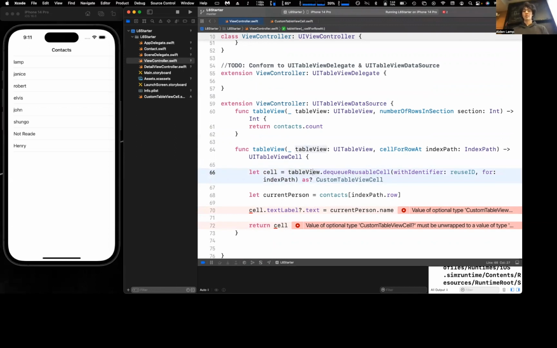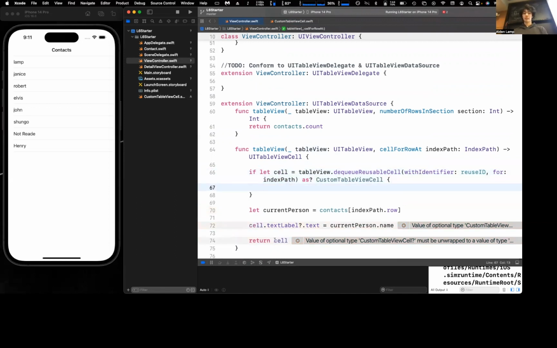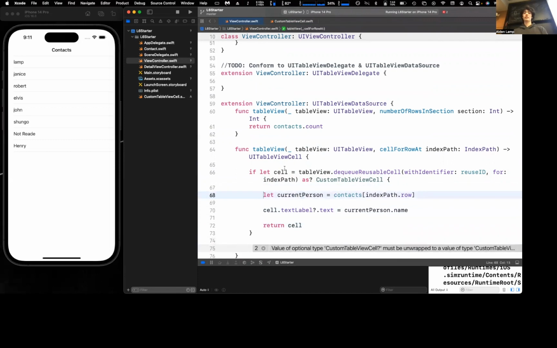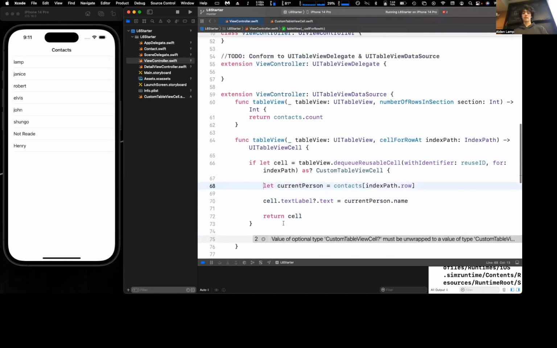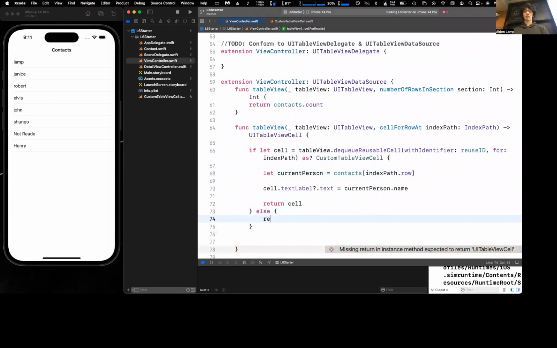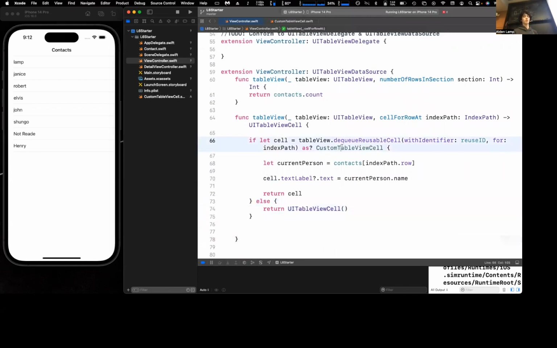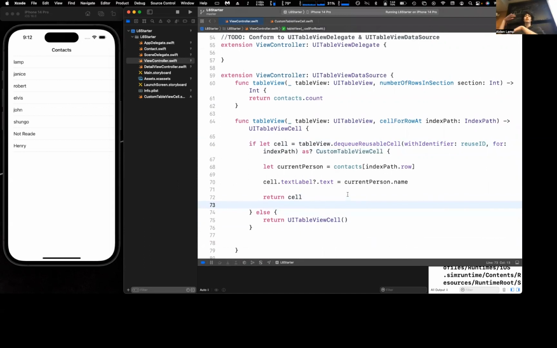So again, with optionals, we can change this let to an if let, and then put all of this stuff inside my curly braces, which means that in this if let, we've basically said if it isn't nil, then we can do all this stuff. And then we need an else, we're just going to return an empty table view cell. But again, this should never happen because we've registered a custom table view cell. This would be the case if you've registered two different types of cells and you accidentally dequeued the wrong one and casted it into the incorrect one.